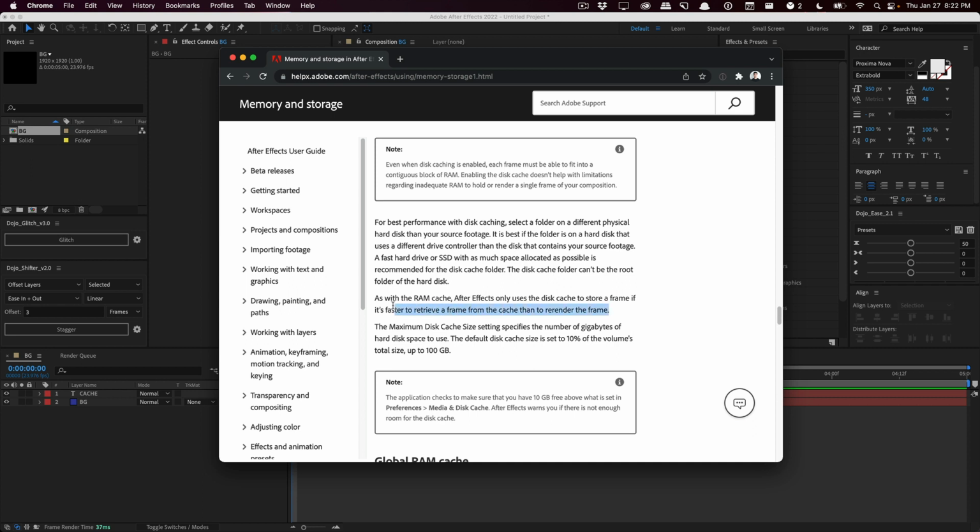It's also important to note that just like the RAM cache, After Effects only uses the disk cache to store a frame if it's faster to retrieve that frame from the cache than to re-render the frame altogether. So it's probably not going to do that for basic text layers or solid layers. It's going to save that cache for more intensive operations with tons of effects and so on.